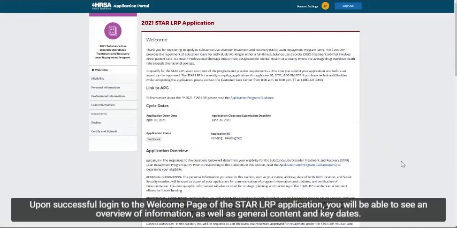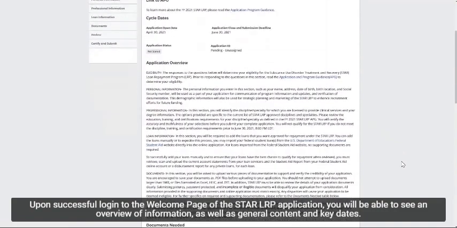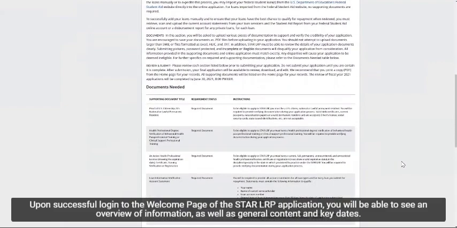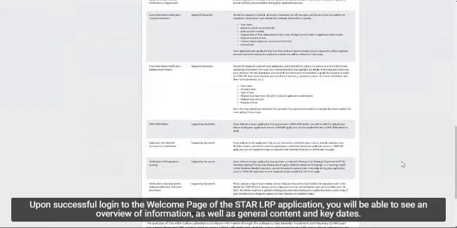Upon successful login to the welcome page of the STAR-LRP application, you'll be able to see an overview of information as well as general content and key dates.